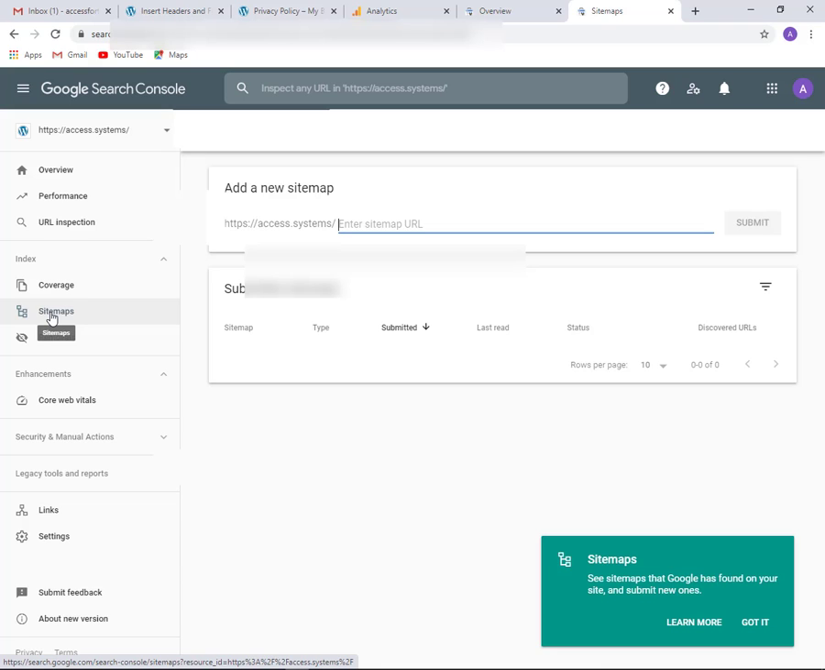So go set up your analytics and your Google Search Console, and connect your analytics to your Search Console. All right, and have a good day.